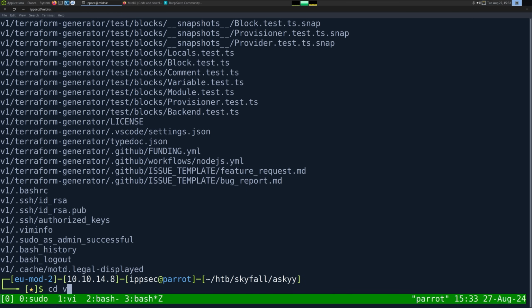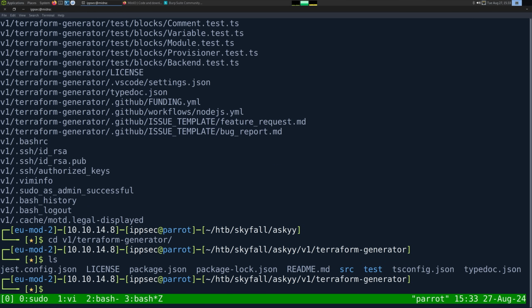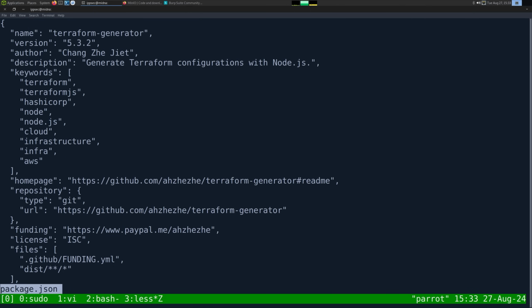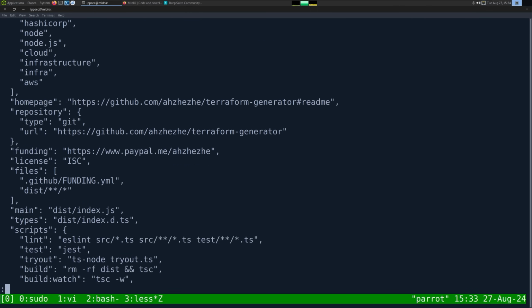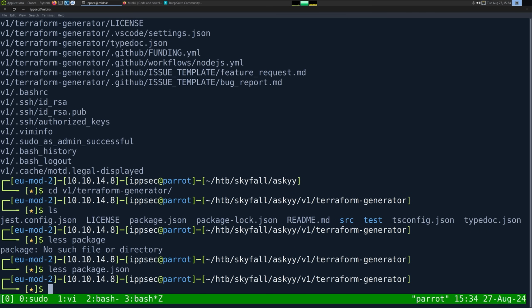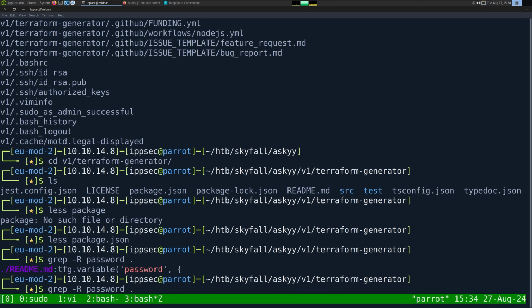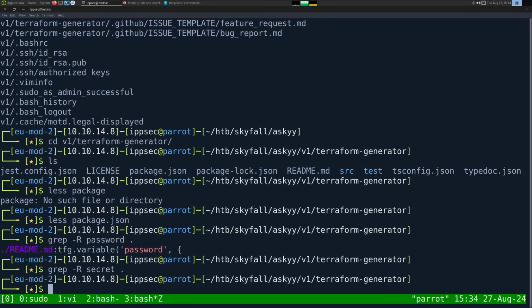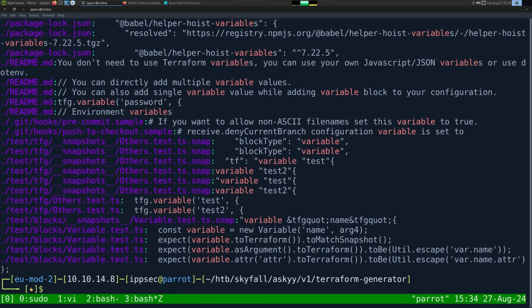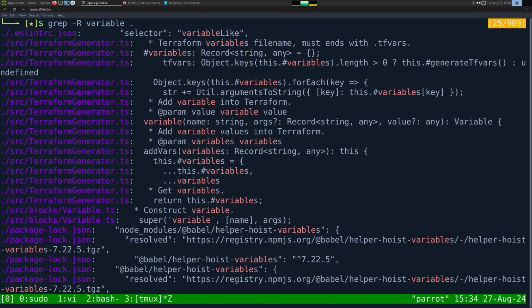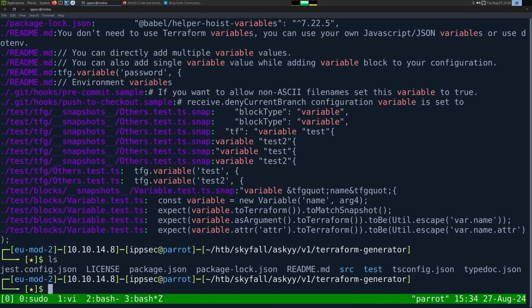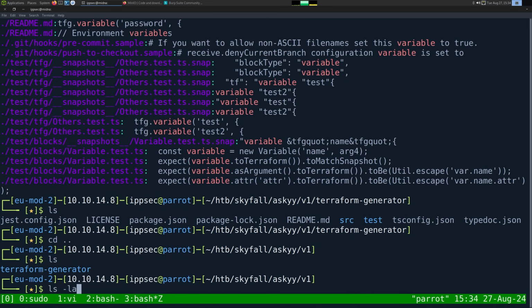We can see there's a bunch of Terraform stuff. So if we look at Terraform, let's see. I look at package.json to see what this is. Terraform, HashiCorp. Don't know. Let's see. grep -r password. That's in README. Secret. Let's see. Variable. So right now I'm looking for any type of secret that may be in this Terraform file. And I don't really see anything. So I'm going to move on to other things real quick.